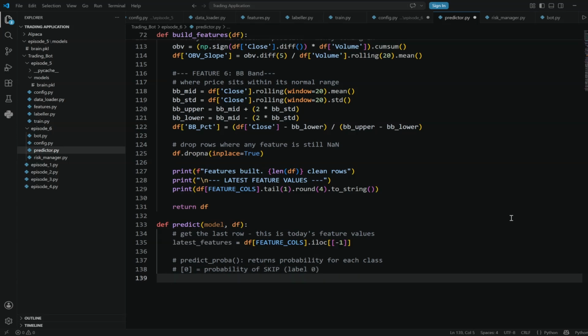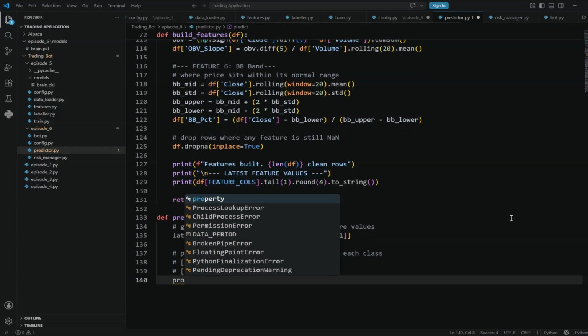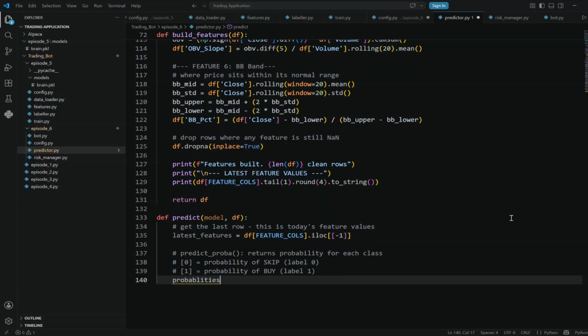That probability is our confidence score, pretty much. And we only act if that confidence score is above our threshold. If the model's not sure, we don't trade. It's simple.